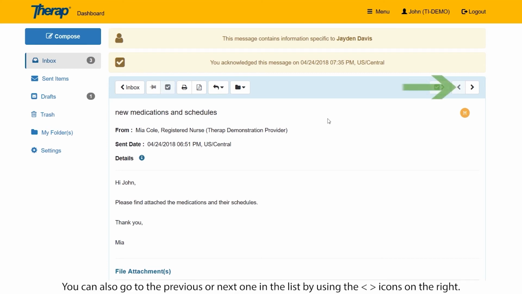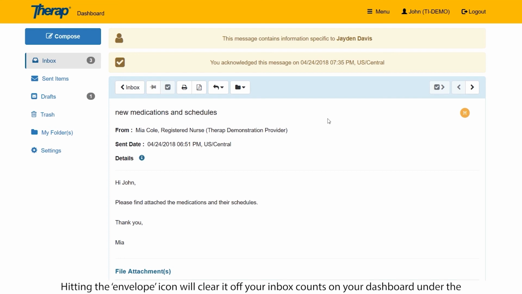You can also go to the previous or next one in the list by using the forward and backward icons on the right. Hitting the envelope icon will clear it off your inbox counts on your dashboard under the SComm section, and it will post your name as having read the information. Messages will also be automatically marked as read if you reply to them or forward them.